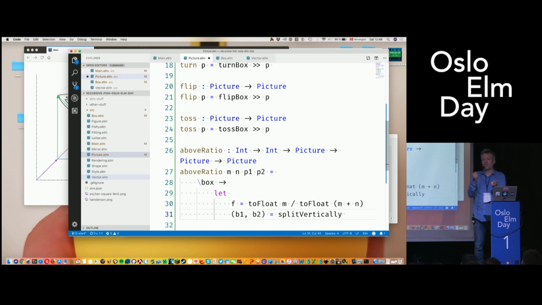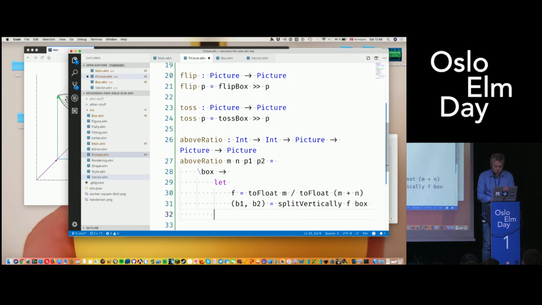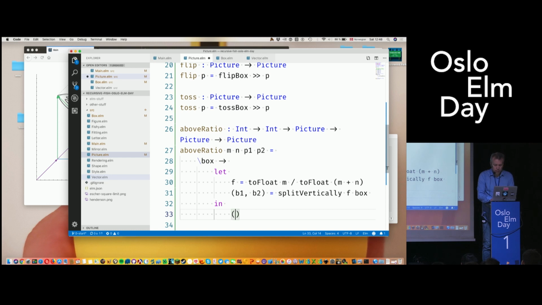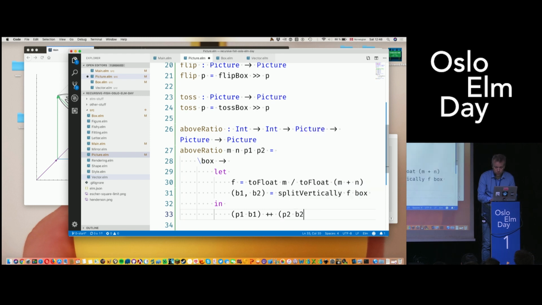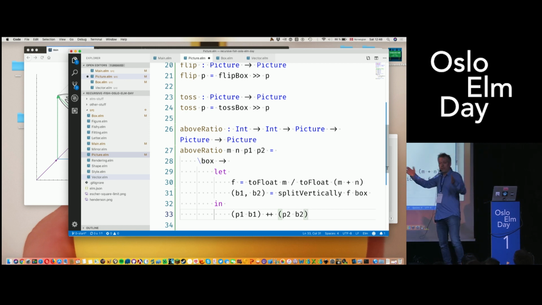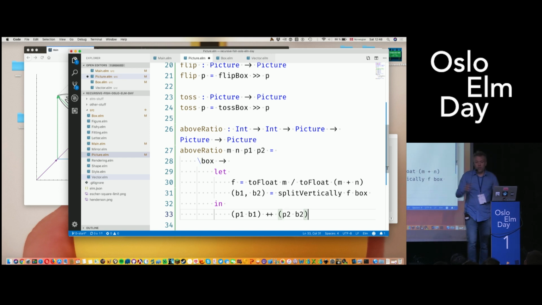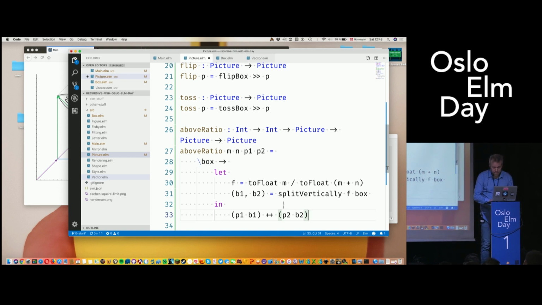I'm going to split the box vertically. So take your one box and then split it in two, like so. And then once I have these two boxes that I can put my fish inside, I'm just going to apply them like this. Because pictures are functions that you can pass boxes to get a rendering. And a rendering is a list of stuff, so if I have two renderings, I can add them together just by putting the lists together. That's my rendering. Of course, I don't have split vertically.